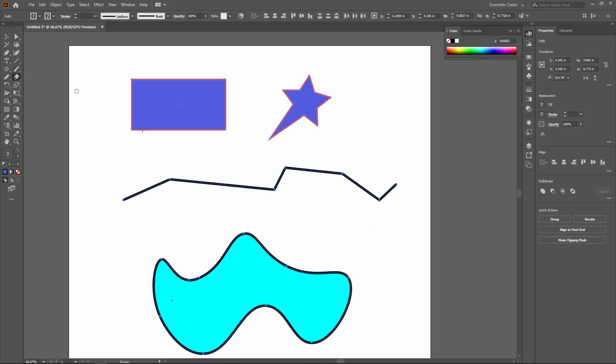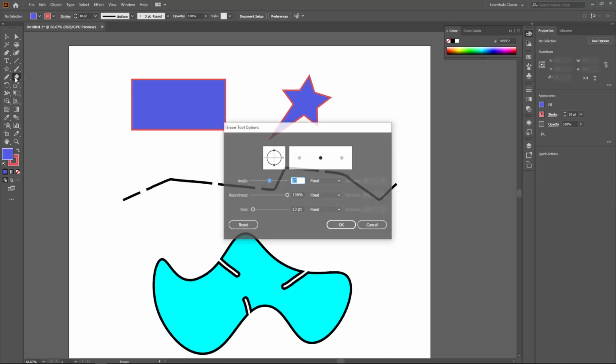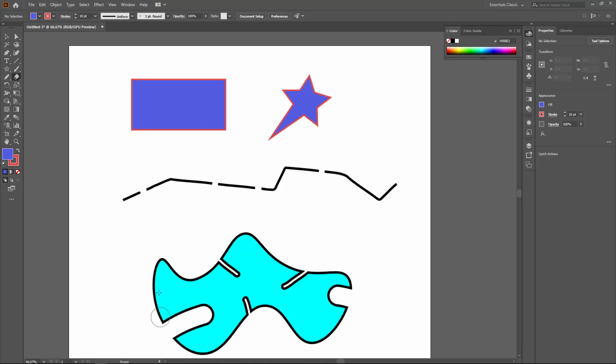And if you use the eraser and you draw across a path that is not a continuous loop, it will just break that path into smaller itty-bitty paths. If you break a path that is a continuous loop, it will cut into that shape in a very interesting way. Just double click on the eraser tool and change the size of that eraser, make it a little larger, and it can make a bigger bite out of your shape.